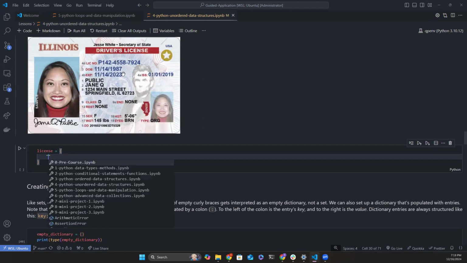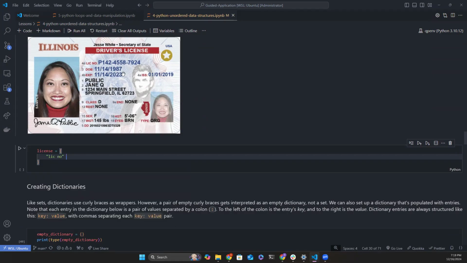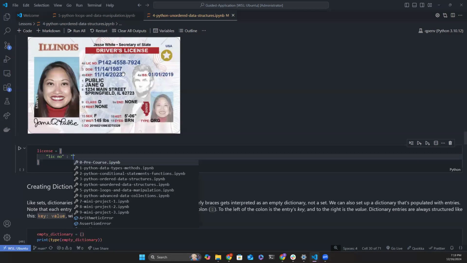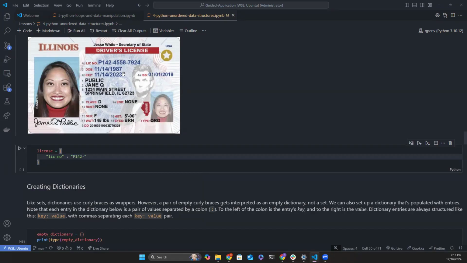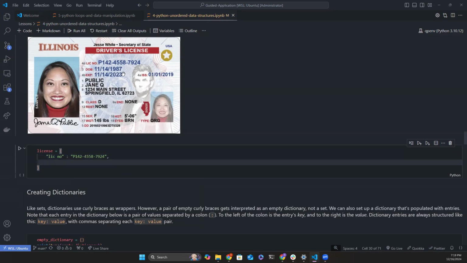All right, we can say license number, and then we will add, there's dashes in here, so this probably won't be an integer. This might be a string. So I'll say P142 dash 4558 dash 7924. Right, that'll be my first key value pair.